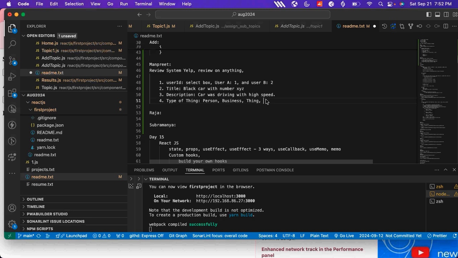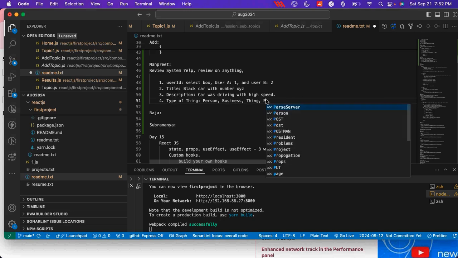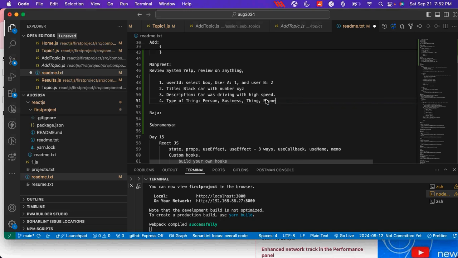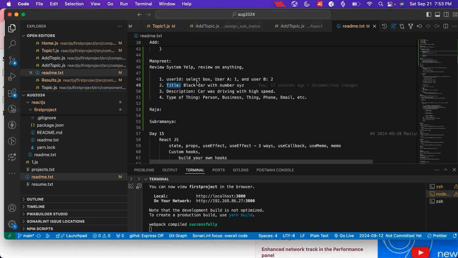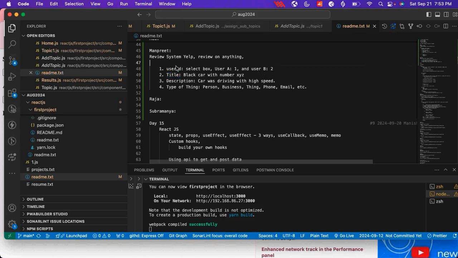What is another type of thing we can review? Because I can review the phone number. Maybe someone called you again and again with a bad phone number. You can review phone number. You can review the email, etc., etc. We can add to this list as much as we want. So these are the fields you will take in the review, so that any user will come, he will search, oh, I want this car number, and he will put the thing. So he will be able to track that person, and maybe he can talk with that person. Is that clear? Any questions?